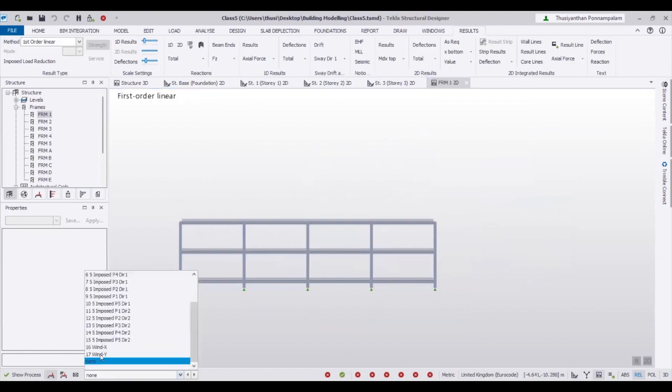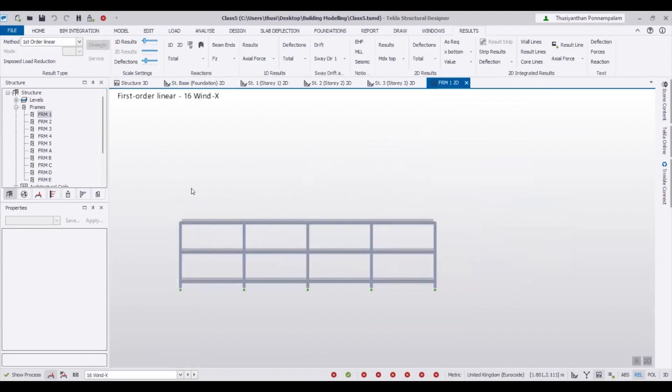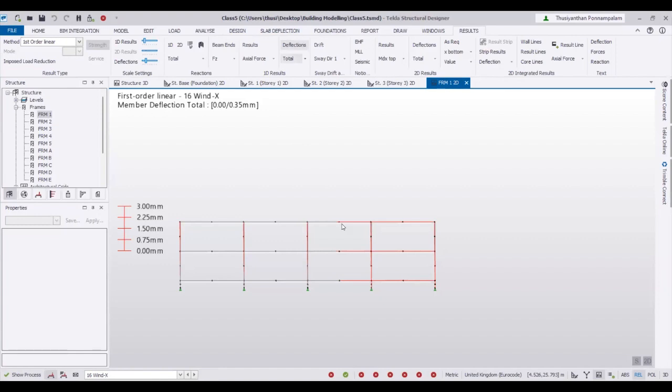We have to see the results for the wind load, for example Windex. So I select Windex, and what we want is, let's say, deflections. I select deflections. Now you see there's a deflection showing, but I cannot see it, so we have to increase the magnitude. Now you can see there's a small deflection. That's why we cannot see it. Our wind pressure is not big, so our deflections are small. The maximum deflection is only 3.35 mm.